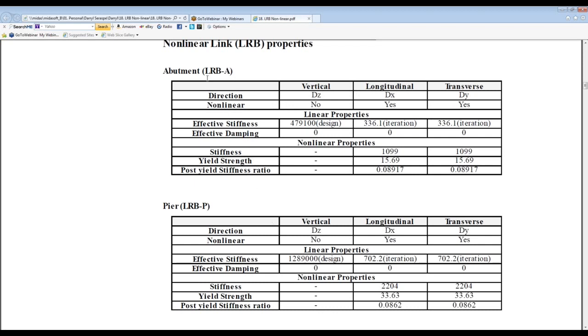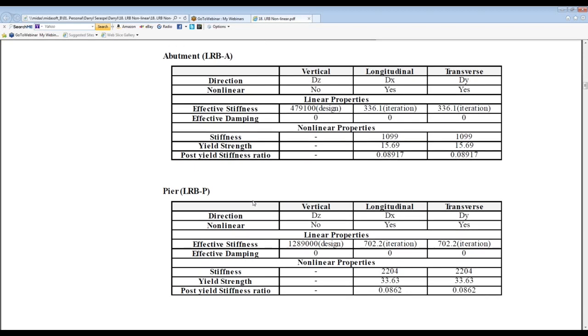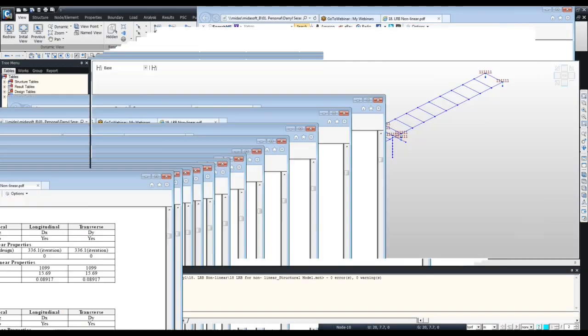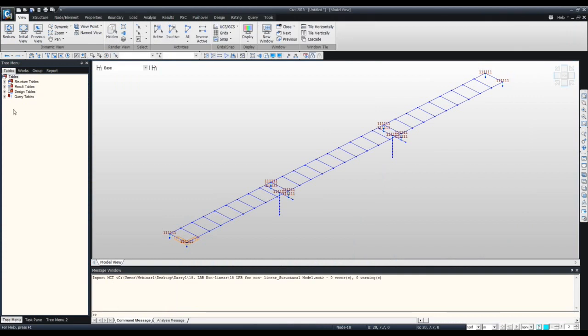For this project, we'll have a set of lead rubber bearings for the abutment, and we'll also have another set for the piers. As you can see, they have different properties. These are just a couple of things you need to take into account before you get to your modeling.